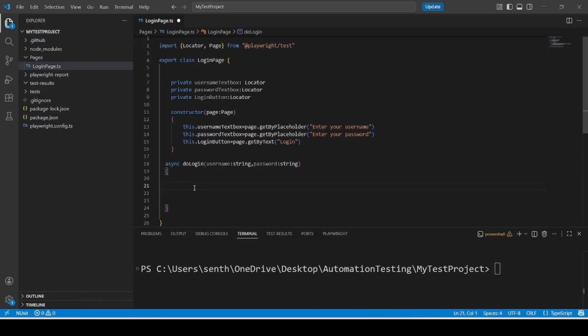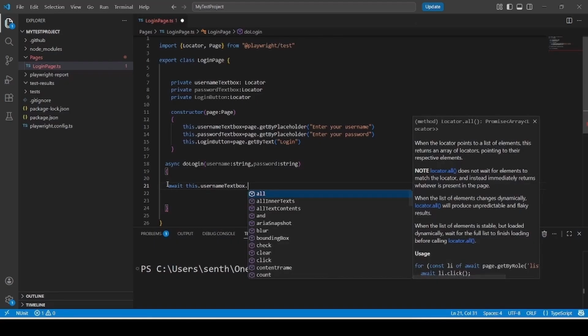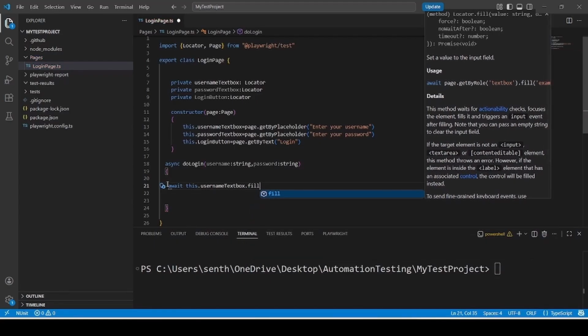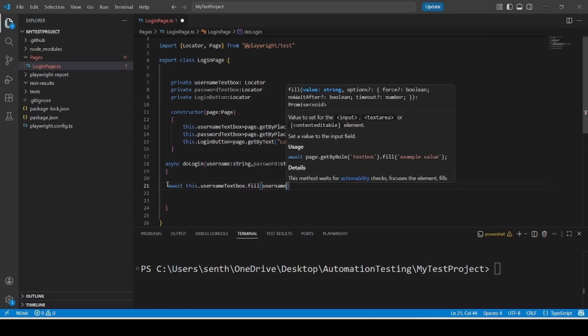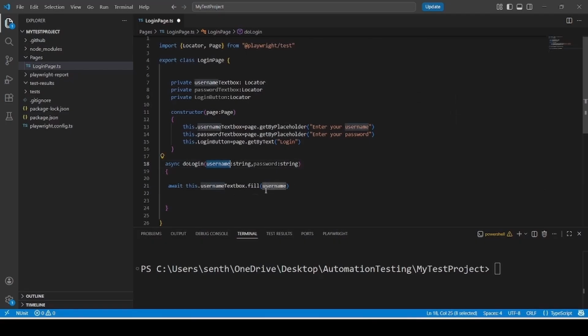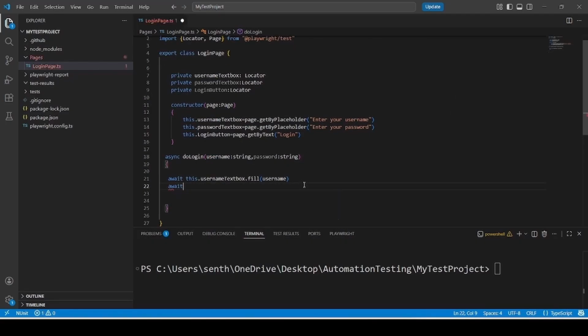So here I'll write the steps for login. Await this.usernameTextBox.fill method. We are going to type the username, dot fill. I'll pass the username. When we call this method, whatever value we pass, that value will be typed in the username text box. Next, we are going to enter the password.